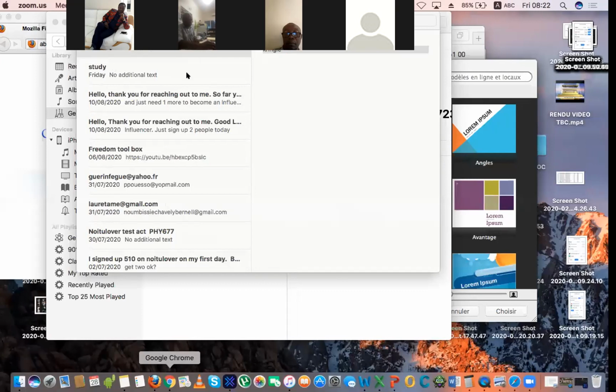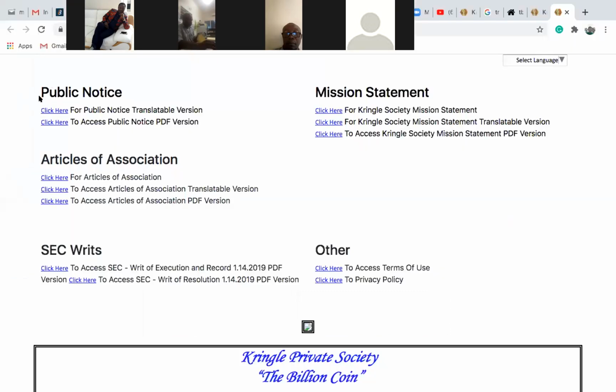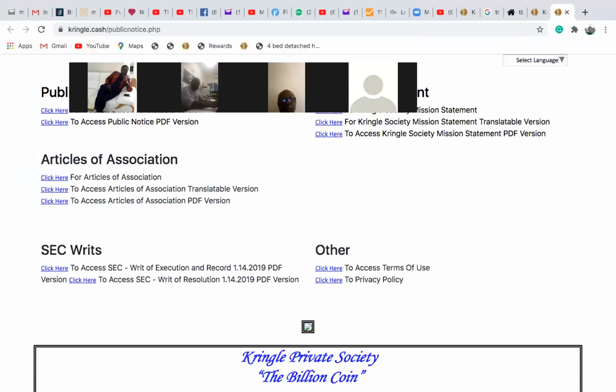So in the Articles of Association, you have our public notice, Articles of Association, and mission statement. Make sure you come here and read all these articles. They show who we are, what we are, and what we are doing. Always come and go through all of those. After this, we can now log into our accounts.